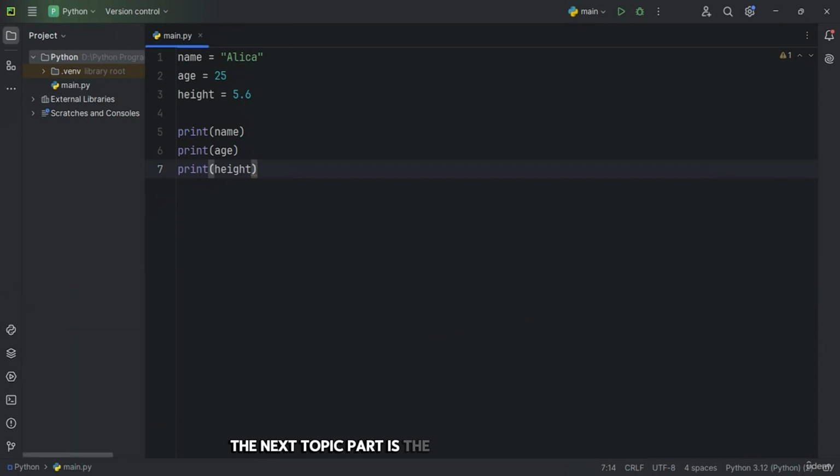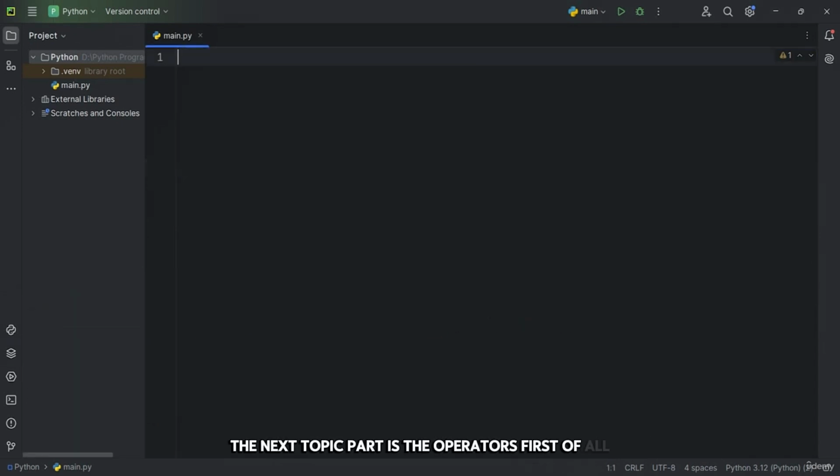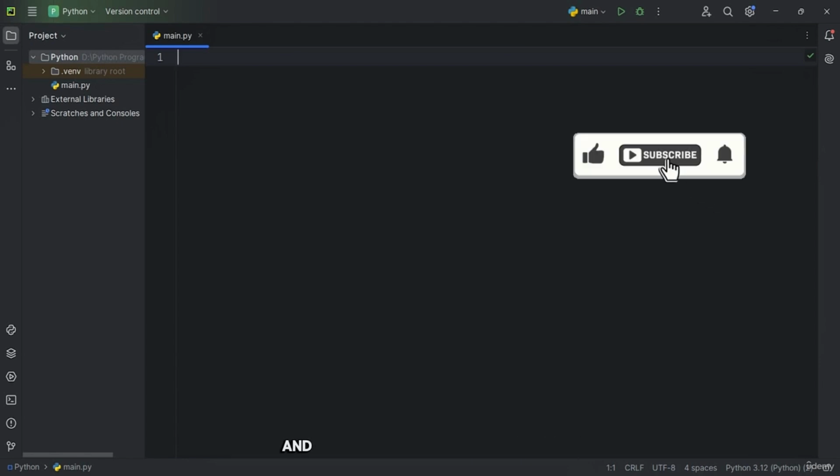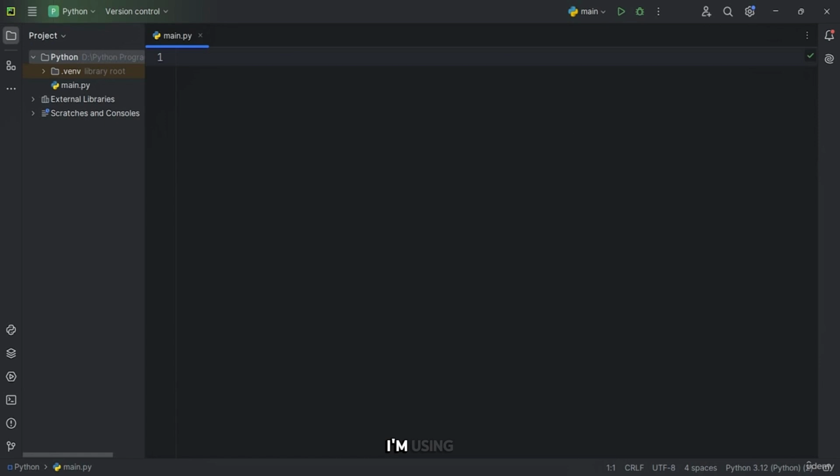The next topic is operators. First of all, let me explain operators. Operators are used to perform different types of operations on variables, like addition, subtraction, and comparisons. In Python, operators fall into several categories, such as arithmetic, assignment, comparison, and logical. So today I'm just going over the most common operators you will use in Python.